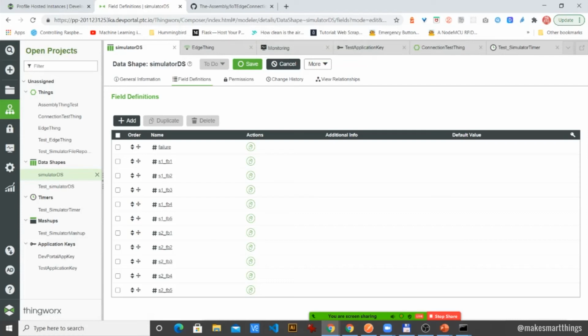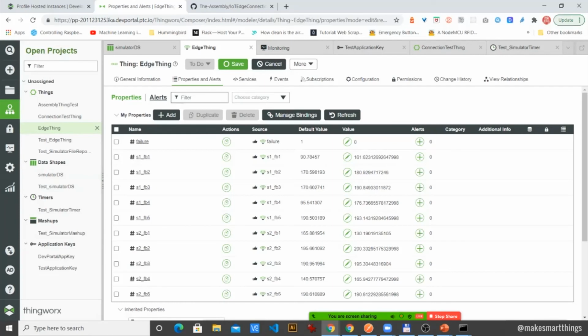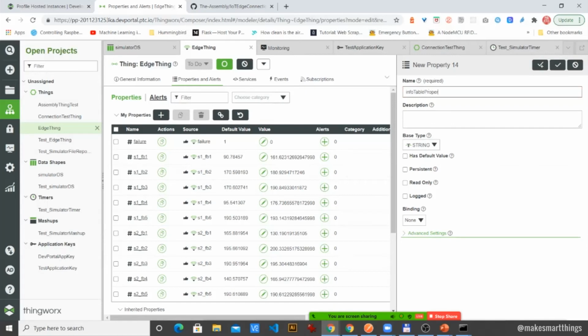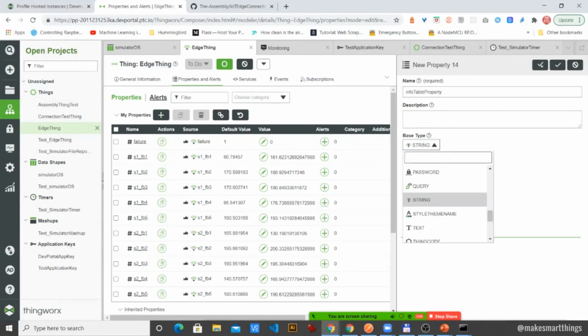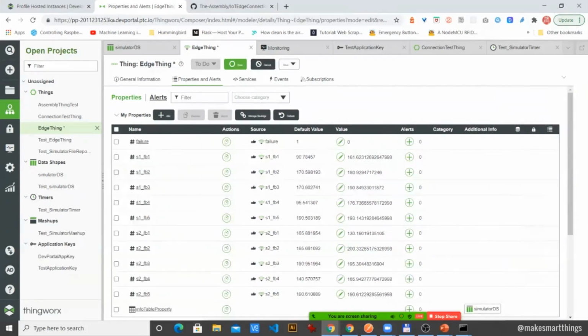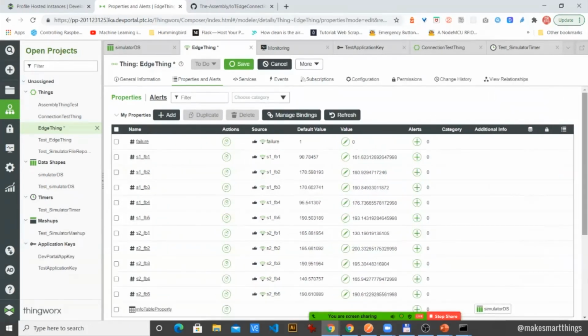Now, how do I actually include this? I go back to my Edge thing and I add another data type, which I'm going to call my info table property. Okay. My base type for this will be an info table. Now an info table needs a data shape, which we have defined. So we just specify simulator DS there. Okay. So my info table property.